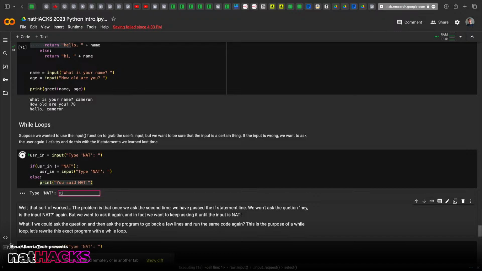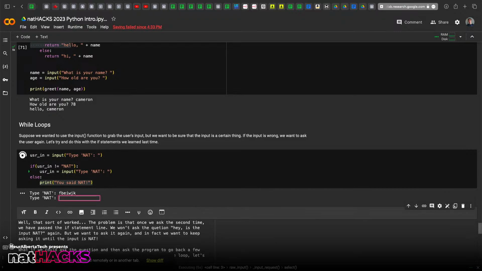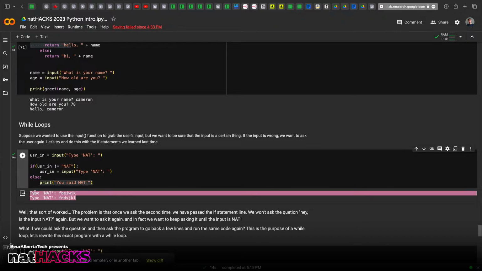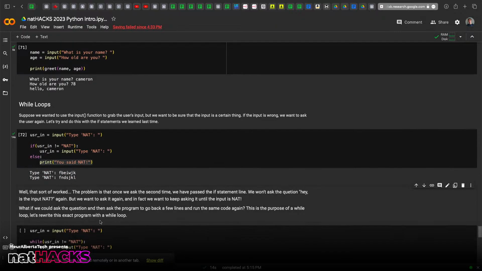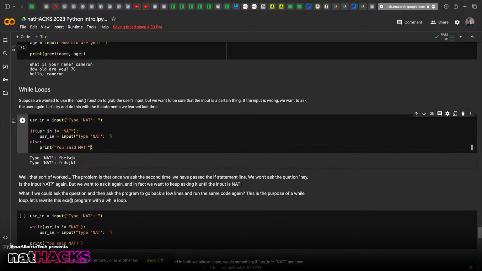So instead of following the rules, I like to be a rule breaker. I'm going to input something else, and so far it's working exactly as we want it to. We've input something and it's asked us again. But if I continue breaking the rules, the program will just end and it won't carry on. I can do bad inputs twice and it'll, anyway, I hope that made a little bit of sense. It sort of worked, but the problem is we asked a second time and it just doesn't.